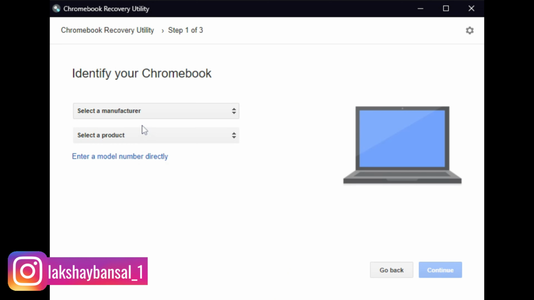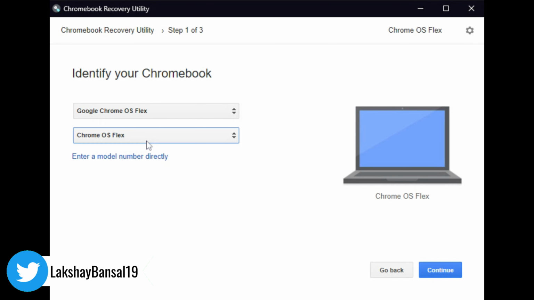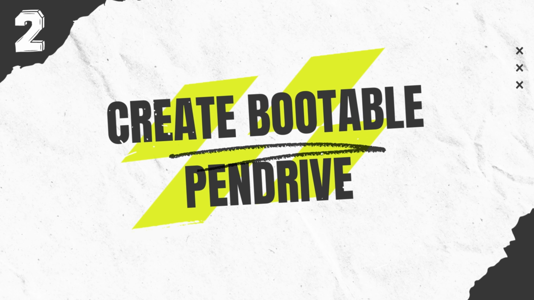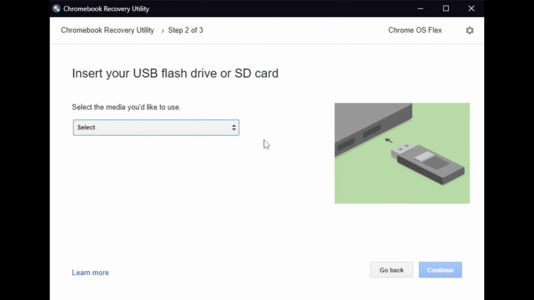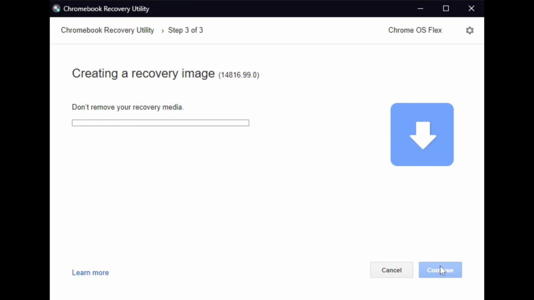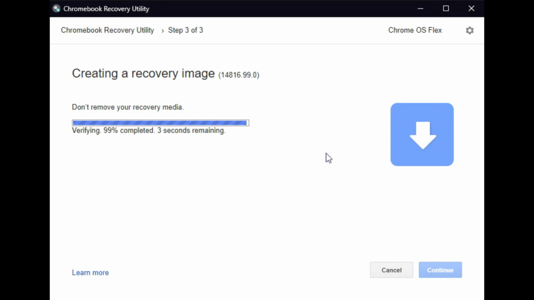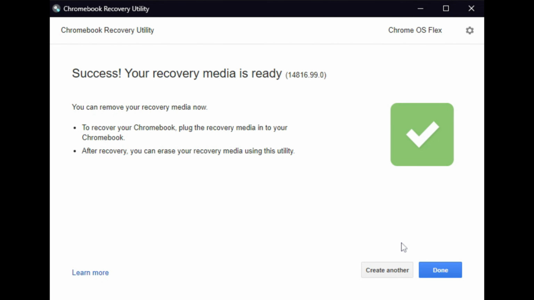Now select a model from a list and choose Chrome OS Flex. Now select your pen drive and click on Continue, followed by Create Now. One eternity later. Now it's done.